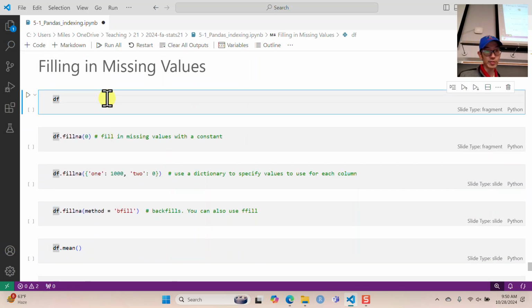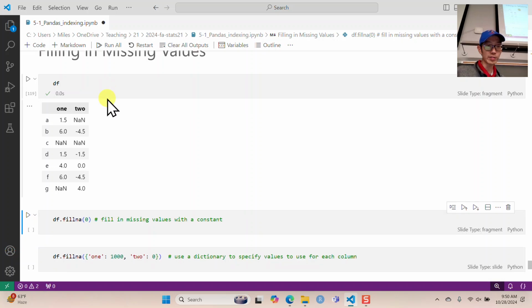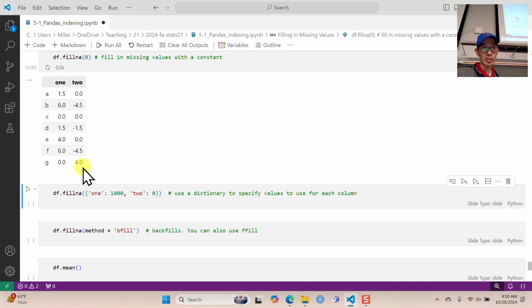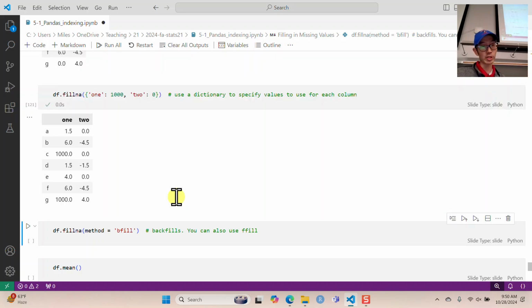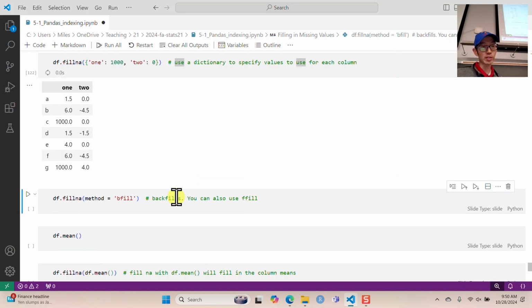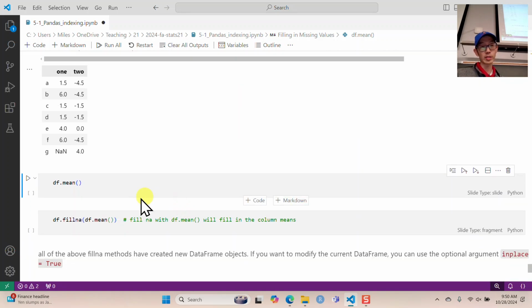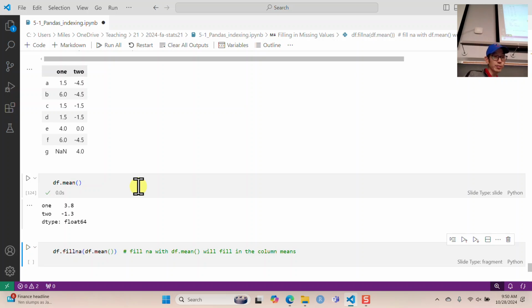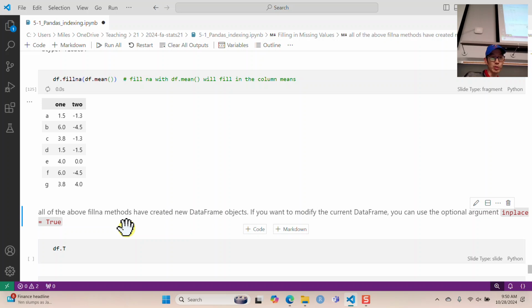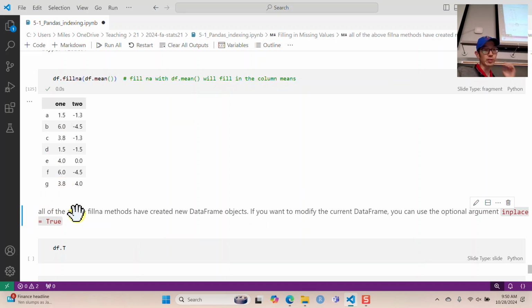Okay, and then filling in the missing values. If you have the data frame, you can fill in all of the missing values with a specified thing, like 0. You can also fill in, say, column 1 gets 1,000, column 2 gets 0, if you want to do it that way. You can do backfilling, though I guess that's going to be deprecated. You can calculate the mean of a column, and you can fill in the values with the mean as well. So you can see 1.8, 3.8 getting filled in there.